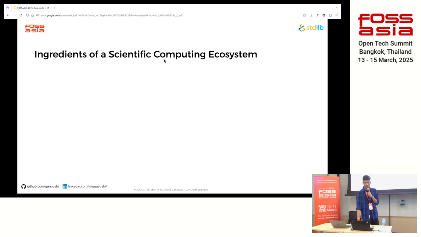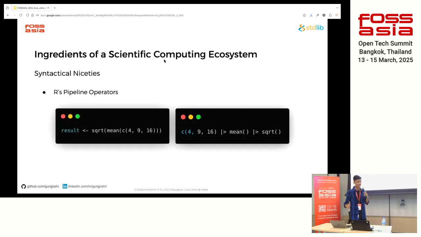Now we're talking about scientific computing. So now let's break down the key ingredients that make web-based scientific computing possible. The key ingredients include syntactical niceties. We should have some syntactical sugar for web-based computing. One such example is R's pipeline operators. So instead of first taking the square root, then the mean, then some C function, you can just have a pipeline of operators, one of the features of R.